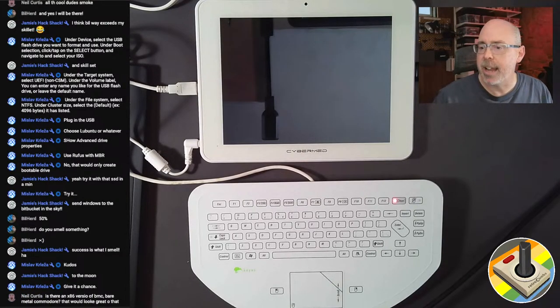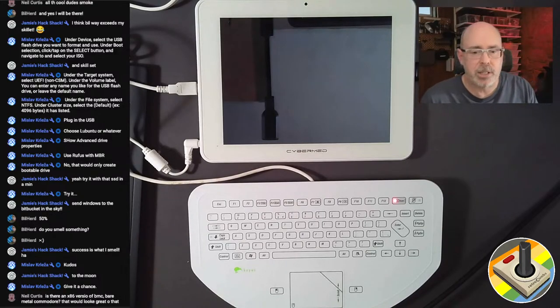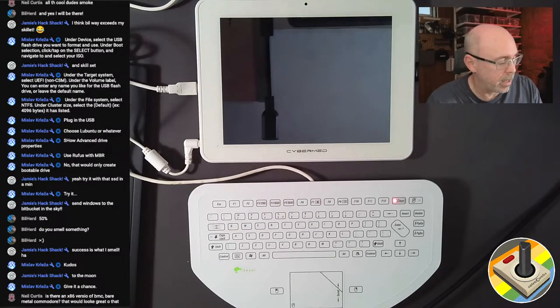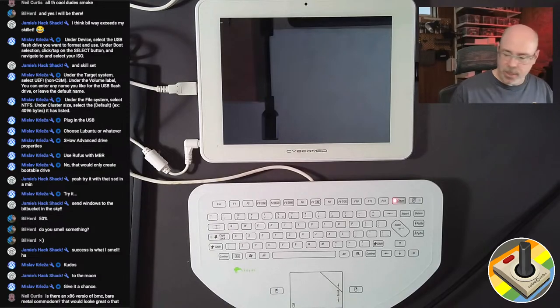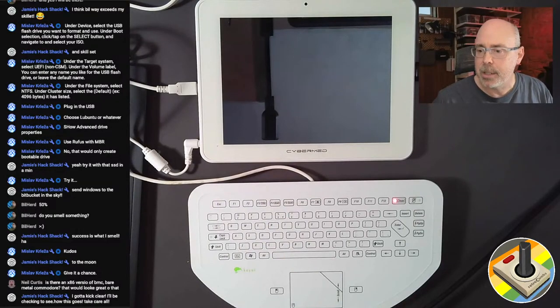Neil says, is there an x86 version of BMC, Bare Metal Commodore, that would look good? There is not. It's so funny you say this, Neil, because I've been researching Bare Metal Commodore all morning. There's also not a version for the Raspberry Pi 400, which is really disappointing. That's what I was trying to work on this morning a little bit. So I went back to Combian 64, but there is not one that works for that. So unfortunately, I am not seeing anything right now that makes me think good, positive vibes.